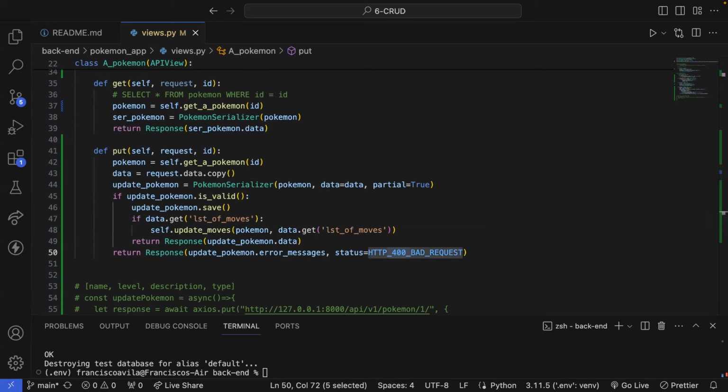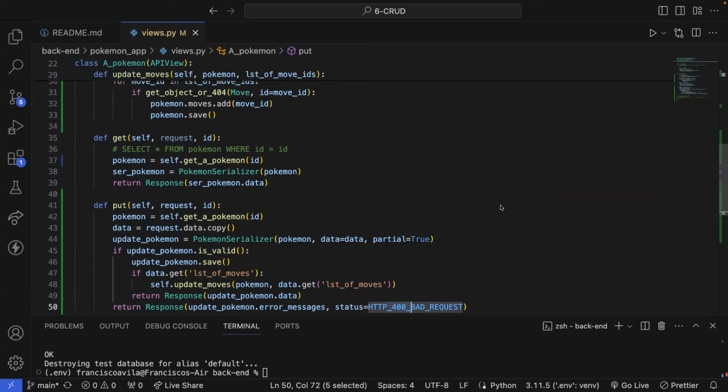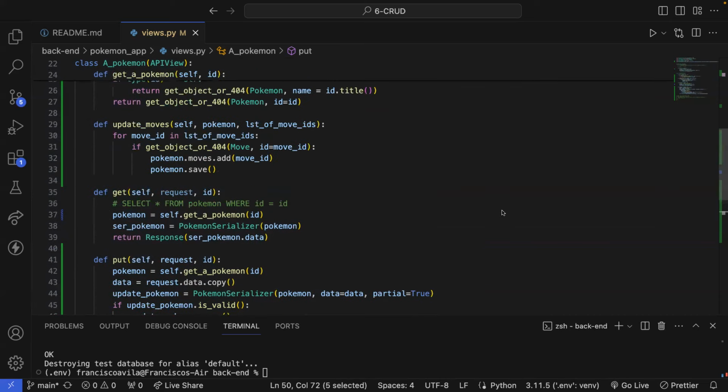All right. At this point, does anyone have any questions over anything we covered over part one? Go ahead, David. Yes. Up in your update moves method, where it's passing the get object or 404 and then it passes move, I was kind of confused. Could you explain what that's doing?